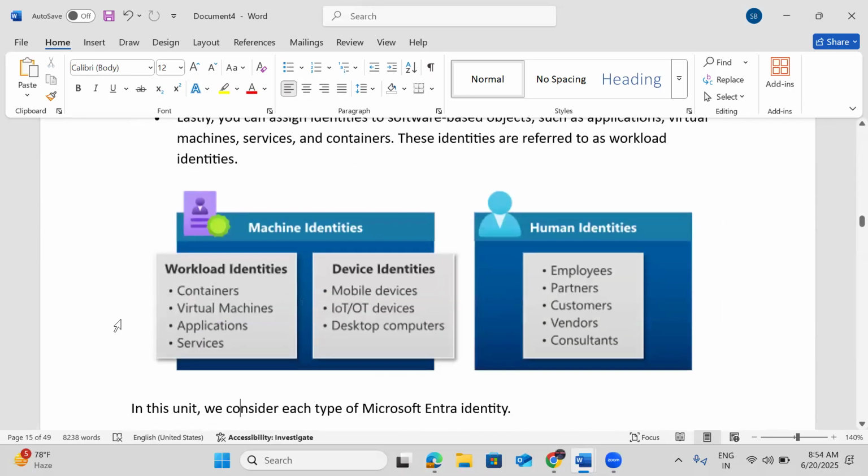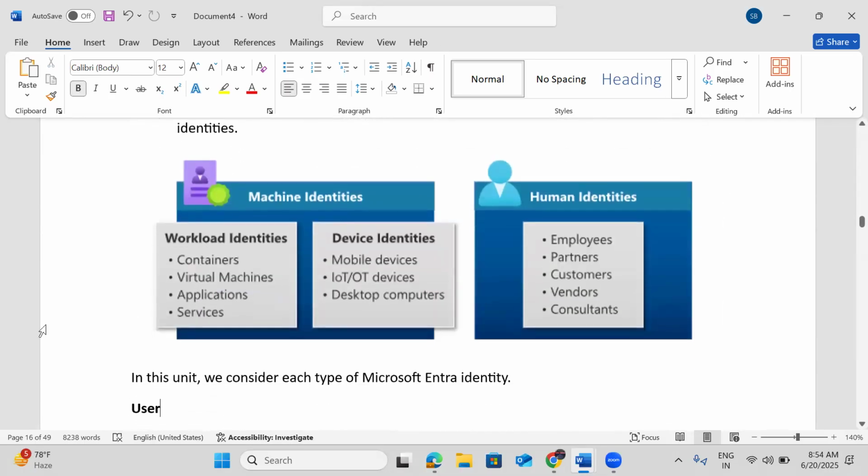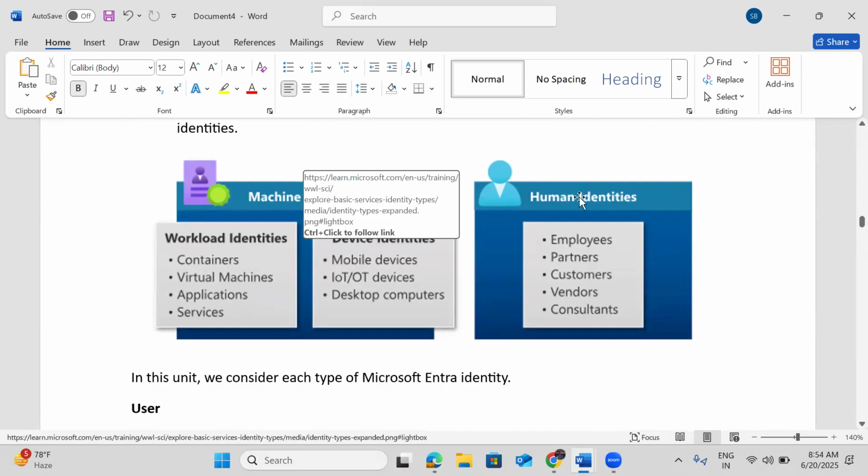So now if you come to the identities. Here we can have human identities, like our employees, partners, customers, vendors, consultants. I don't give all of them similar access. Customers may access from one application, and partners may access from another application. But all of them I need to authenticate and authorize.